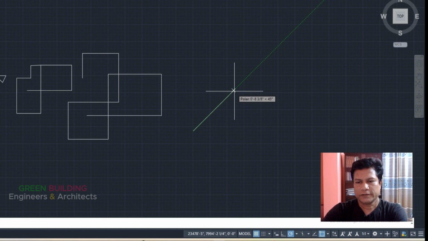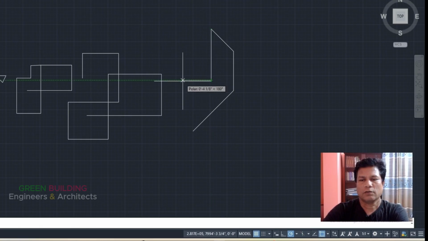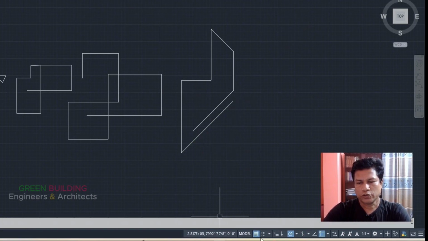This is 45 degrees. See, then I can type 90-degree wall. You follow the tracking. I can draw 135-degree wall, then 270-degree wall, 180-degree wall, 270-degree wall, again 45-degree wall. But for your information, just right click and go to tracking settings.